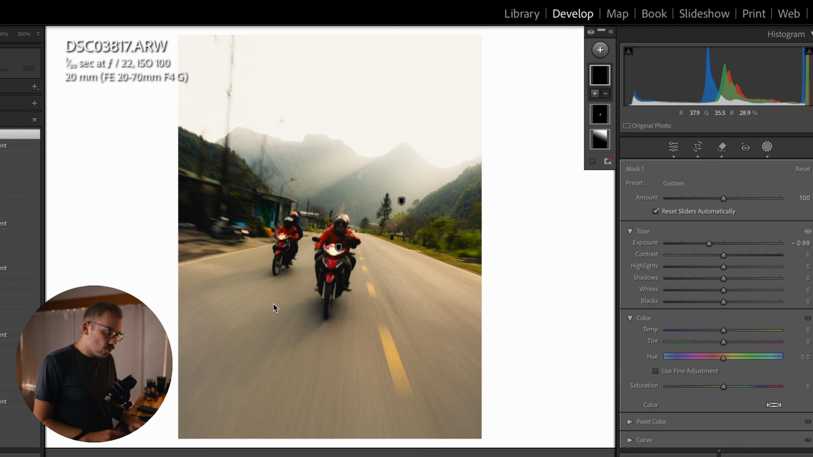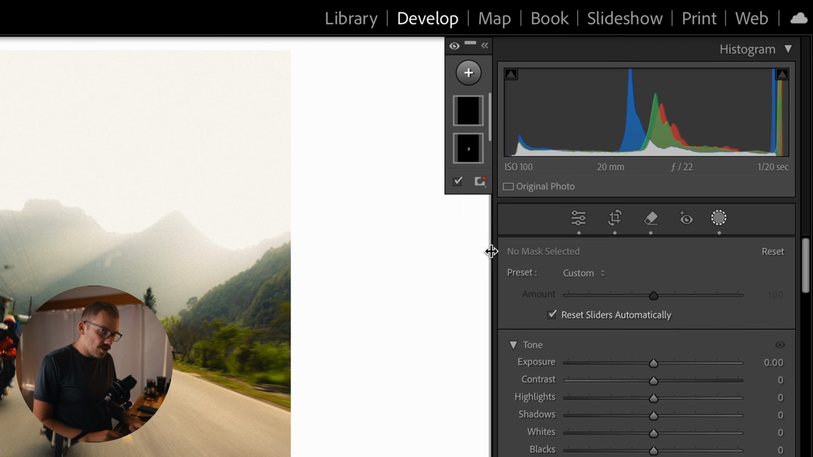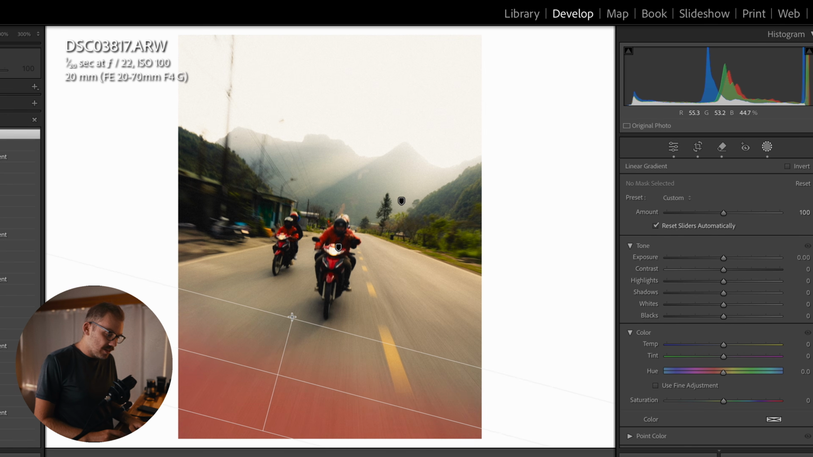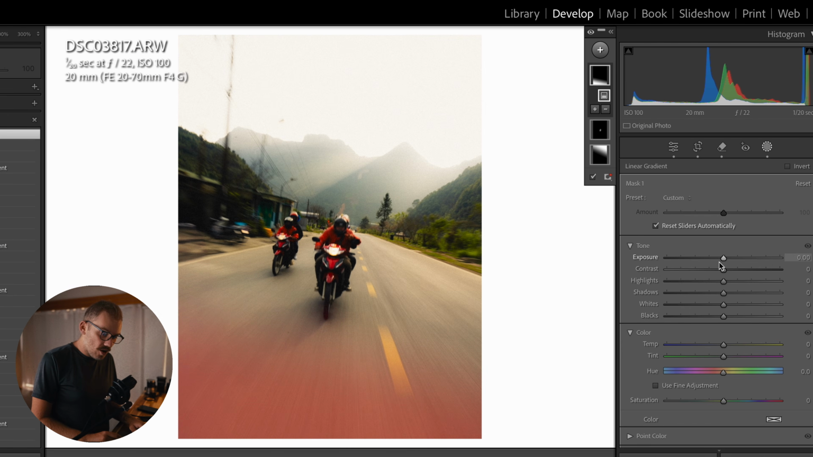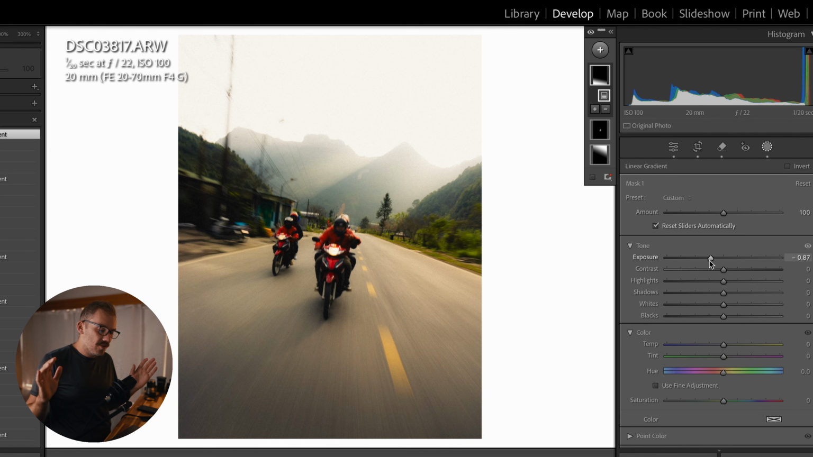But anyway, what I don't like about this image is all this dead space down here. Now this is where the mask comes in. So let's add a mask here. Let's add a linear gradient and draw it up from the bottom like this. And now this is what I do in almost all my images, or I should say this is what I used to do in all my images. I'll just lower the exposure like this and call it a day. And there's nothing wrong with this. It doesn't look bad in this case, but I think we can make it better.